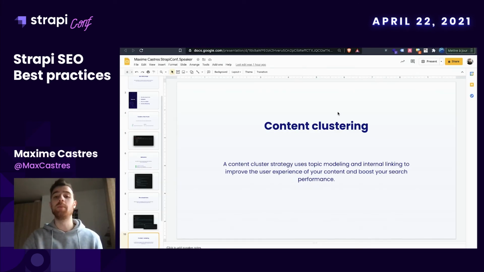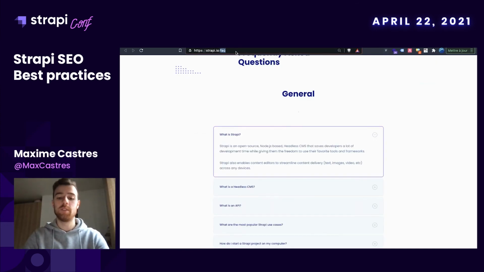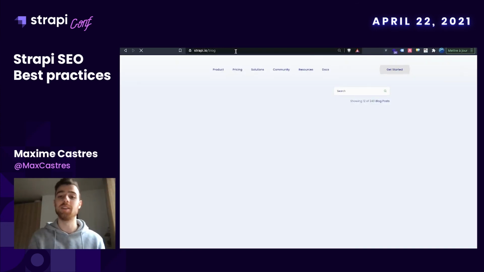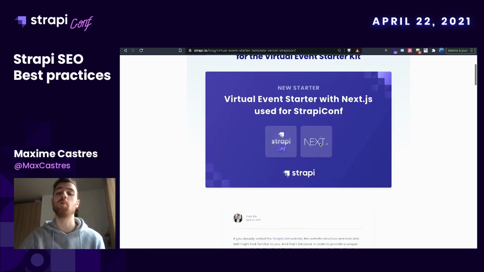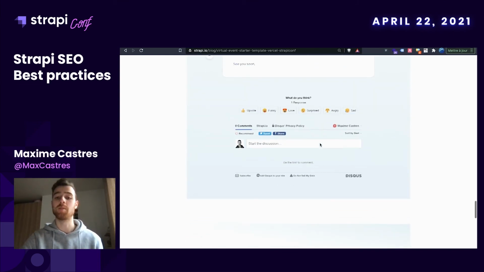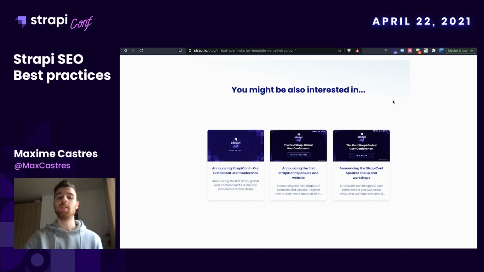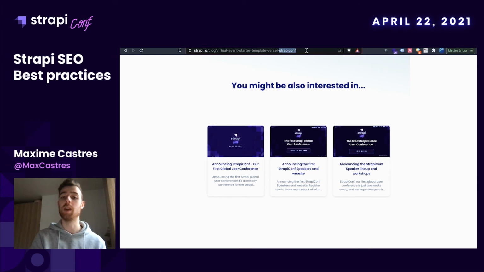Basically, if you go on our blog, this is something we have implemented on our website. If you click on any article, for example, this one talking about the StrapiConf, we have a component on our website that says, hey, you might also be interested in this kind of article, since it is talking about StrapiConf. You can see we have slugs for our URLs. You will be shown some other StrapiConf articles. So it allows users to continue reading articles on our blog because it is related content.